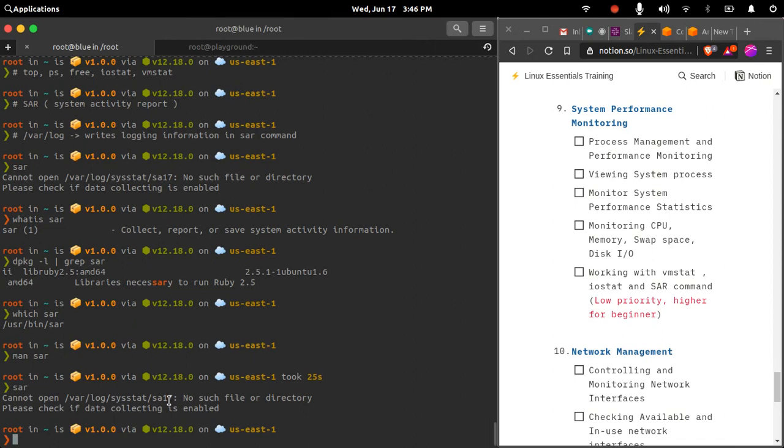Okay, so what it is complaining about is that by default, as I told, it will write all the information in the /var/log directory, under which there is a directory called sysstat. In the sysstat directory, it creates files with respect to the days. So today being June 17, it is creating SA17.